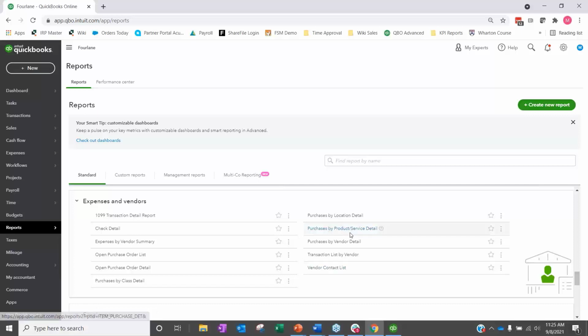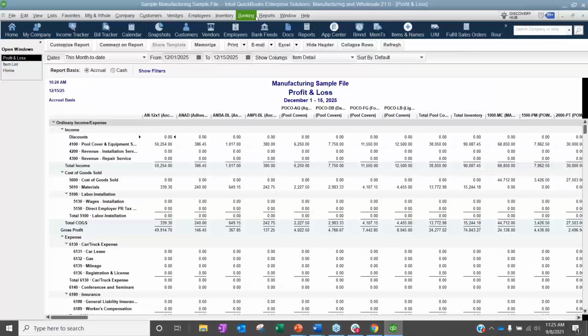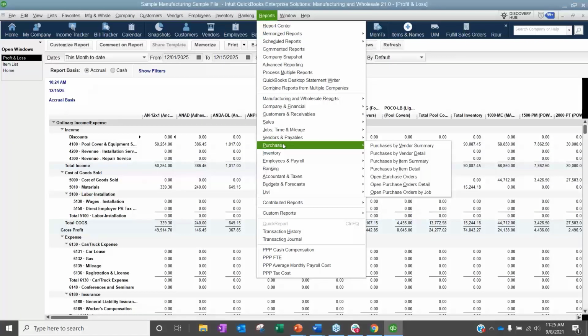You have that on here as well, so I can run that report to see purchases. In QuickBooks Desktop, we have something similar. So we can go into purchases and see purchases by item, summary, or detail.